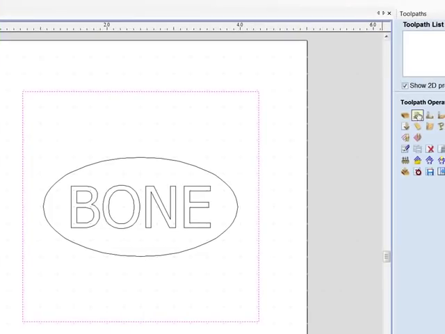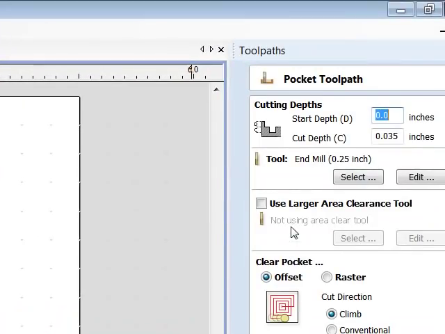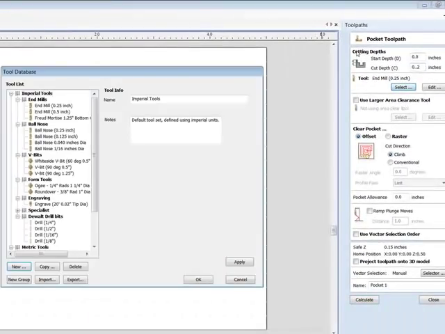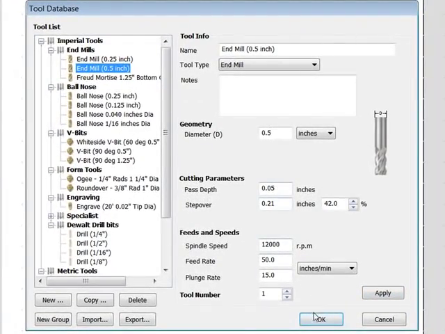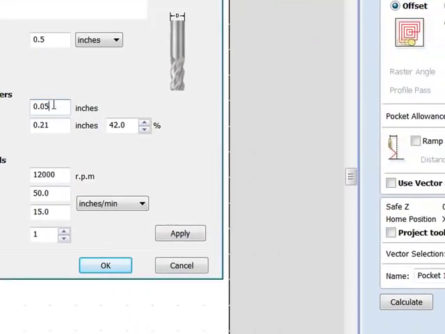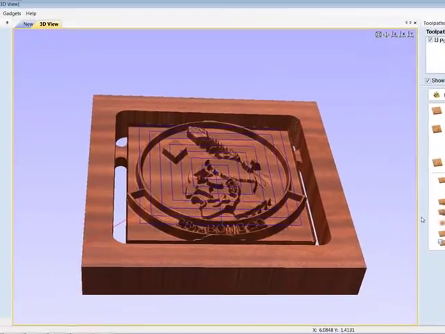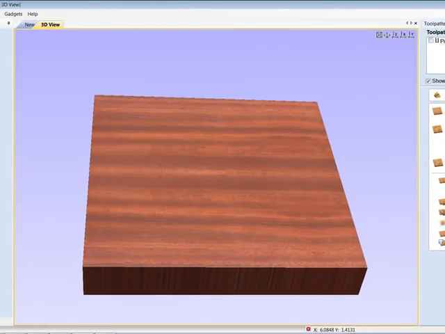First thing I'm going to do is make a pocket inside here. I'm going to start at 0 and pocket this out to 0.2 inches using a 1/2 inch end mill, and pass depth is going to be 2. That sounds good. Calculate it, reset the preview, preview that visible toolpath.